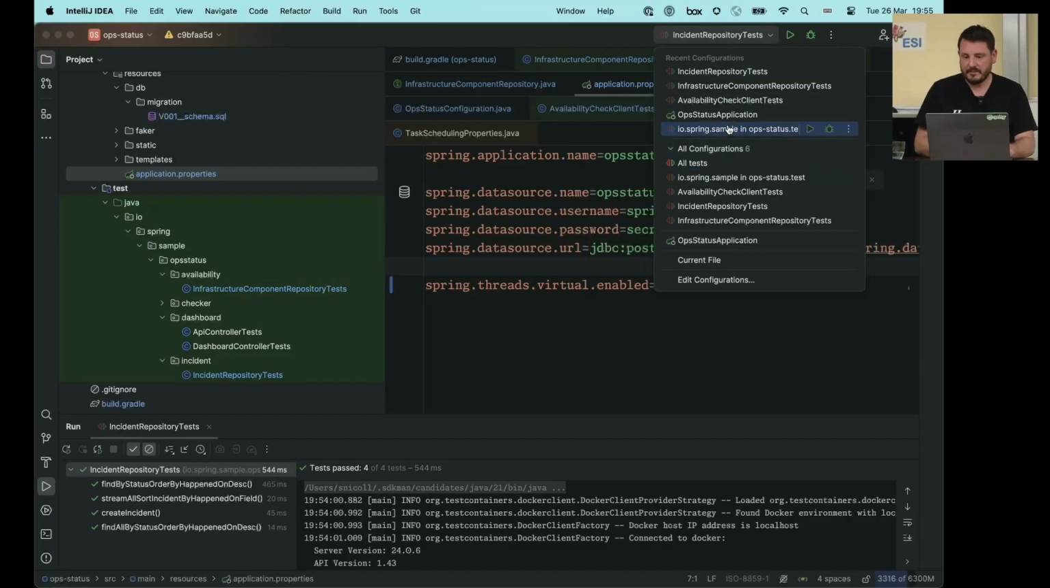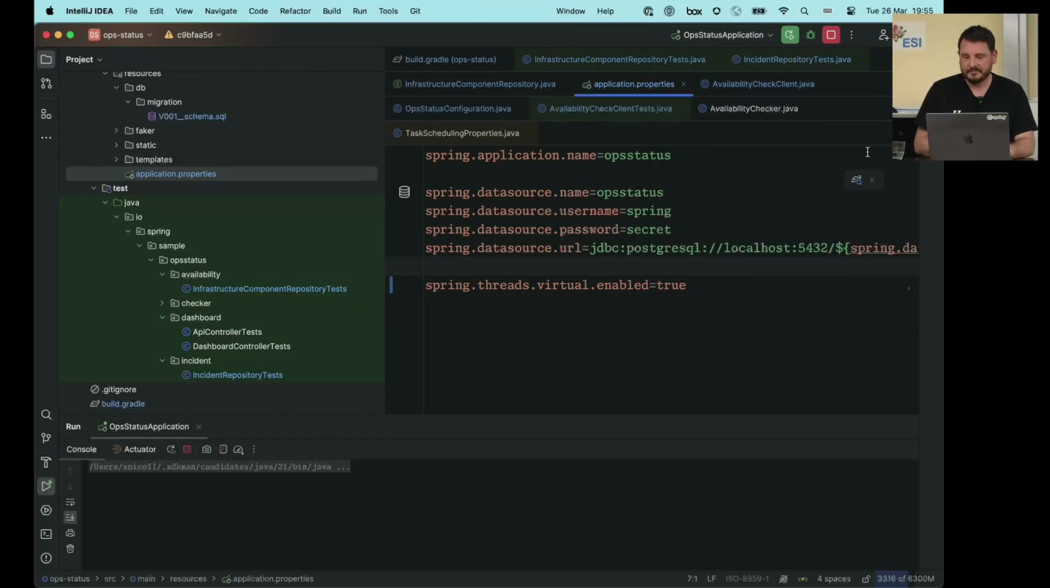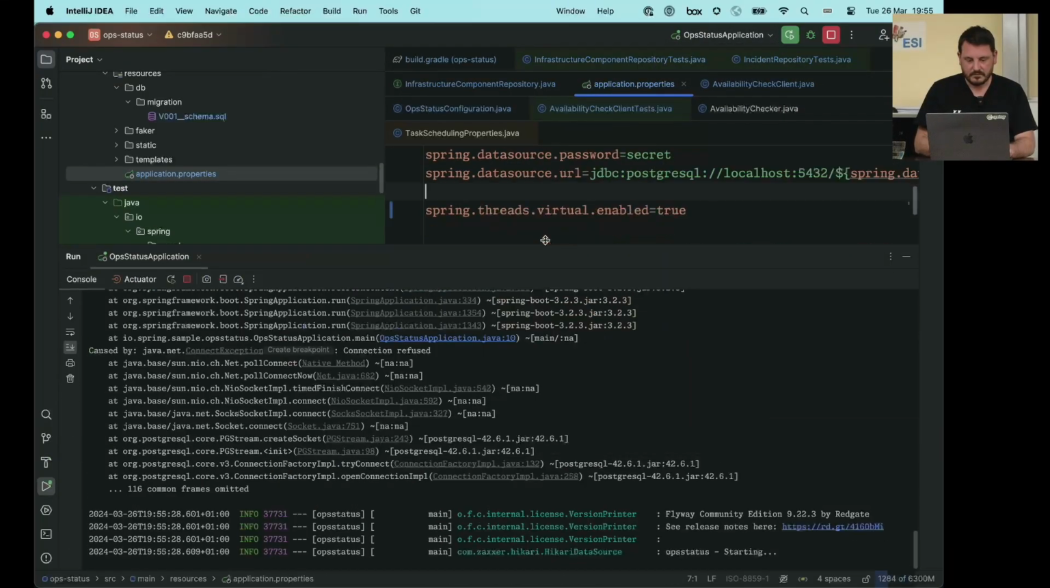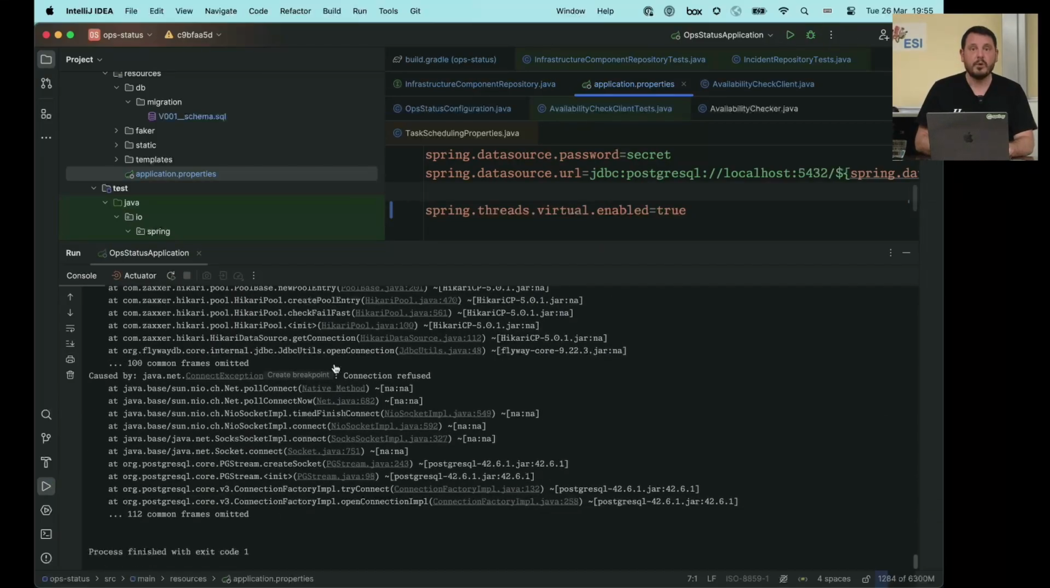Let's start the app again. And of course, it doesn't work because nothing is starting my Postgres database for my app. So what if we had something that starts the PostgreSQL database for me when I start the app? Okay, so next demo.